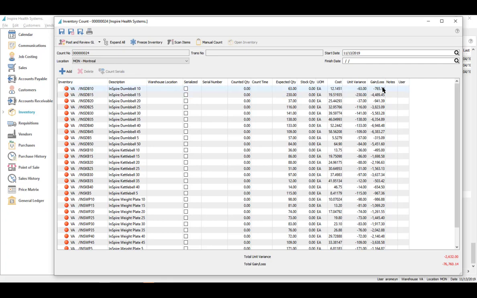Cost, the variance at this point, and the gain loss, and then any notes that you want to add to this line. And the notes, you can simply click right there and key in any notes about it. So if there's something particular during this count of this item that needs to be brought to the attention of the person reviewing the count, those notes should be entered right there.